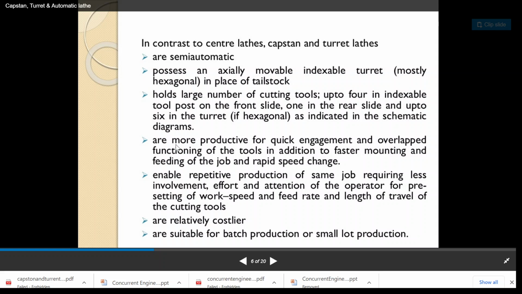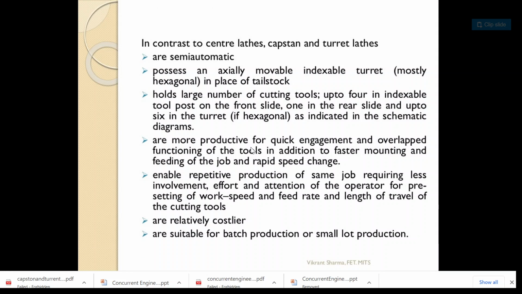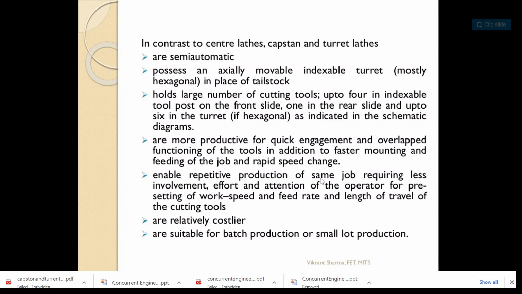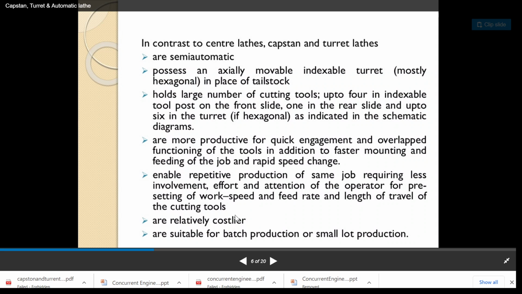And these machine tools are more productive for quick engagement and overlapped functioning of the tool. So that means the idle time or the non-productive time is reduced by using this type of turret and multiple tool holding devices. And it enables repetitive production of the same job, that means identical components can be manufactured very easily, and these machine tools are relatively costlier and are suitable for batch production and mass production.